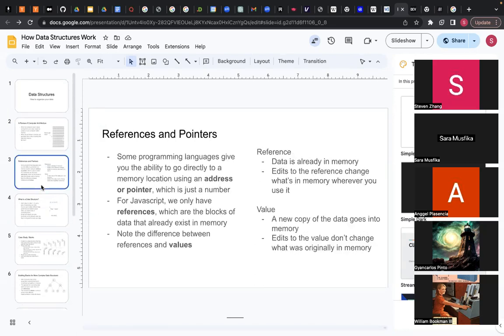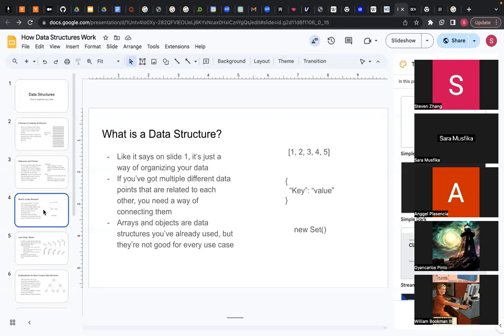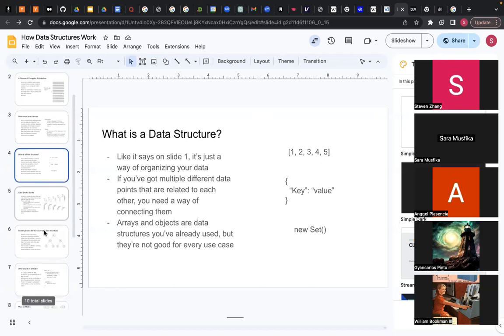We talked about references and pointers, of how we can have data in our memory actually refer to positions in memory, and how references make use of those positions to directly grab the values in memory. We've talked about, again, what data structures are, as a way of organizing data.